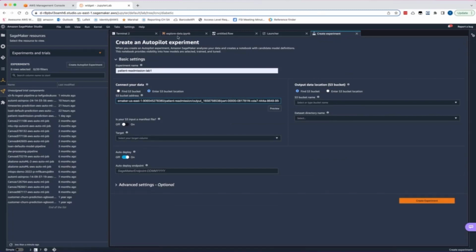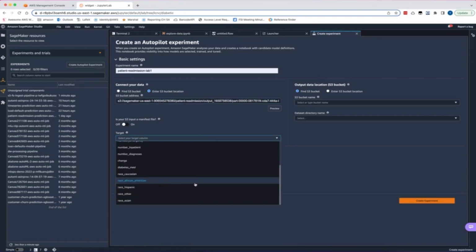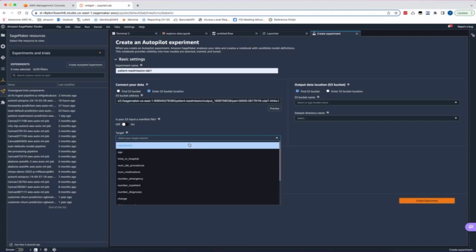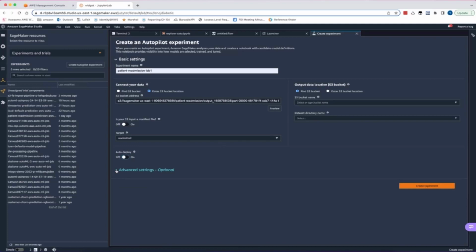And we have to specify the target now. So you see the Autopilot already read the data, and we have all our columns here. So you see we have only the columns that are in the data set. We dropped a couple of columns in the transformation phase, and these columns are not here anymore. So this is the transformed data set. And readmitted is our target. We can auto-deploy the model at the end of the experiment by keeping this on. I don't want to auto-deploy models, so I switch it off.